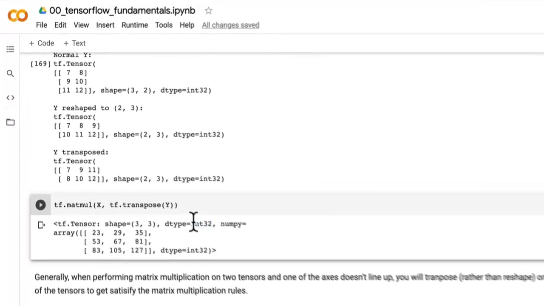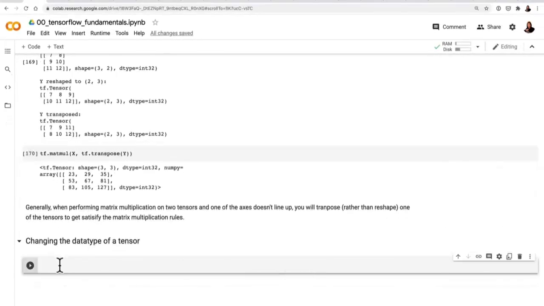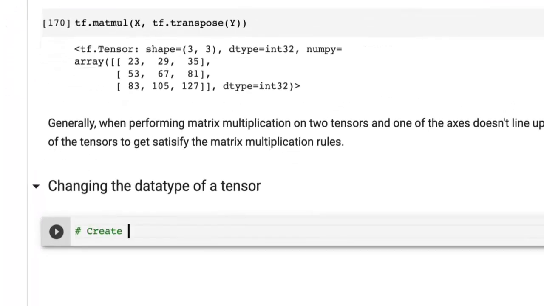All right, so as we said in a previous video, the default data type of most tensors will be int32, depending on how they've been created. However, sometimes you'll want to change the data type of your tensor. So let's see how we'll do that. So we can create a new tensor with the default data type, which is float32. Yeah, let's start off with float.